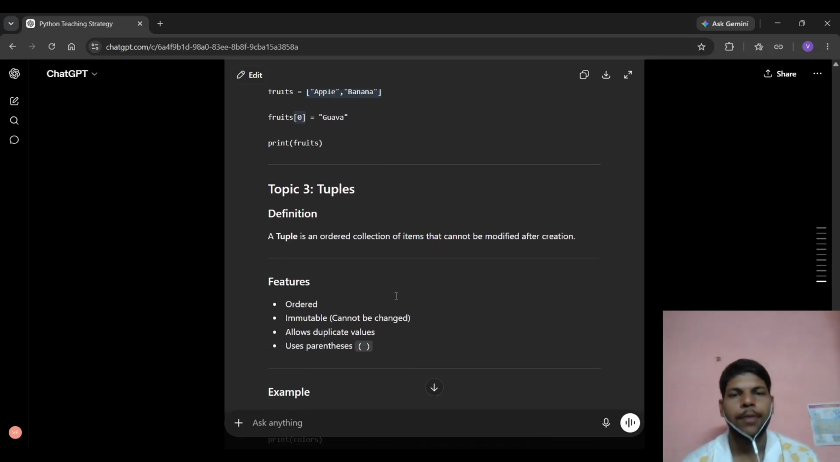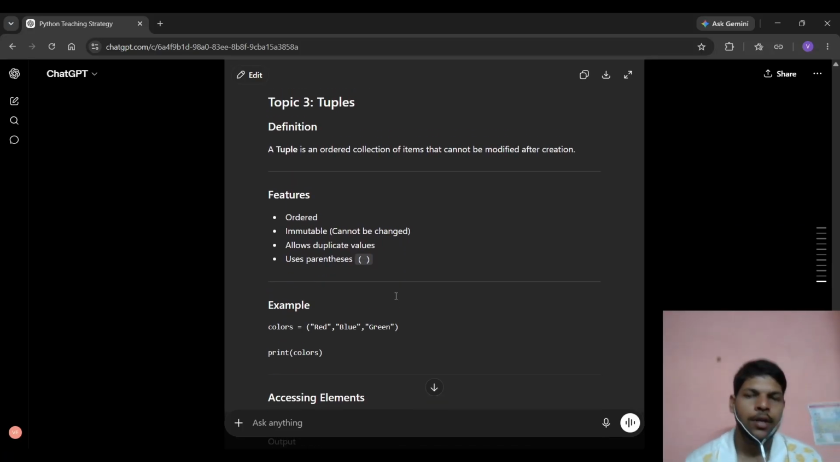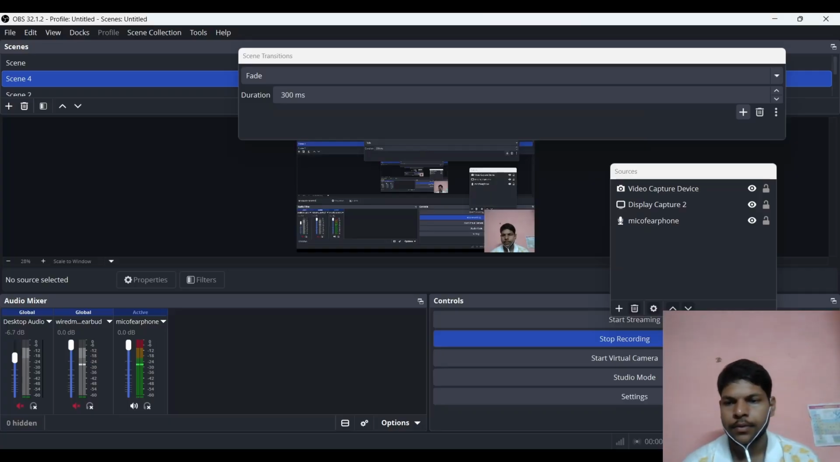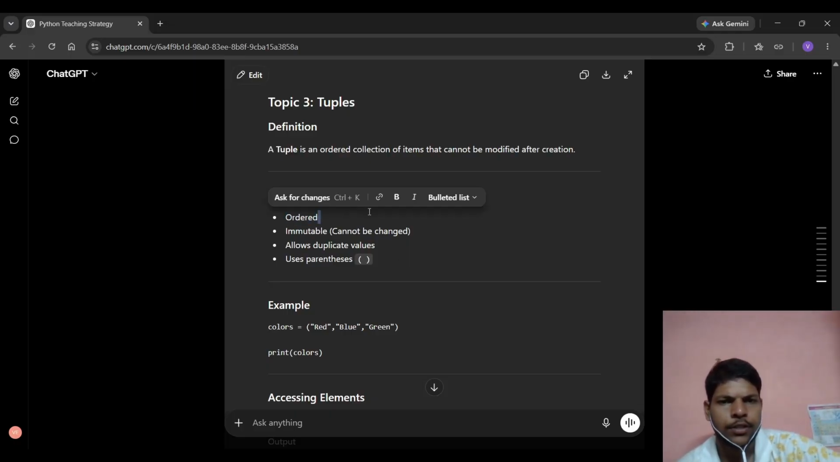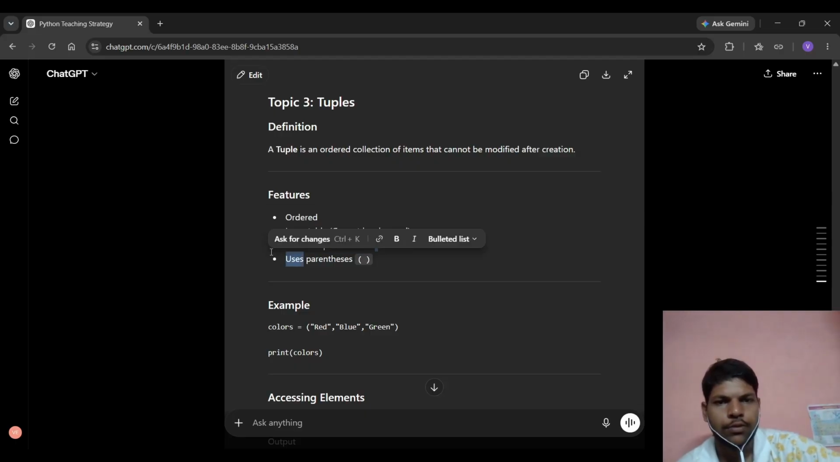Let's see a new topic, that is tuples. A tuple is also an ordered collection of items that cannot be modified after creation. So it is the same as a list, but what is the difference? It cannot be modified after creation. What are the features? Ordered, immutable. You cannot change after declaration. Allows duplicate values and always uses parentheses.